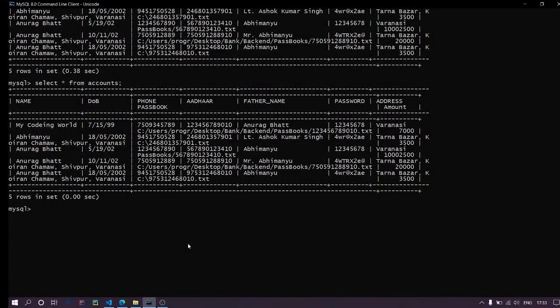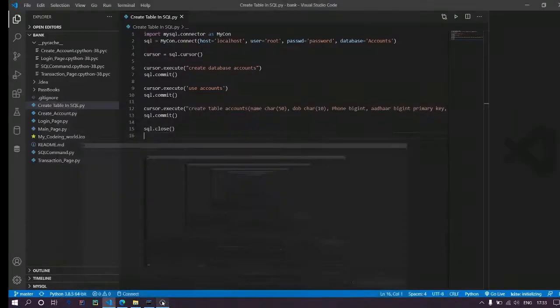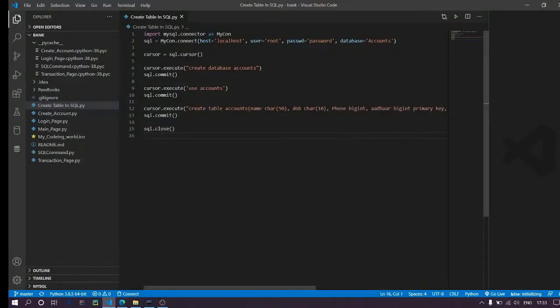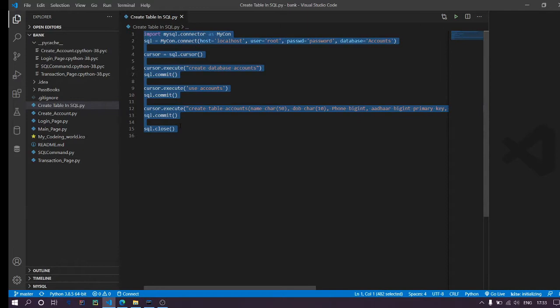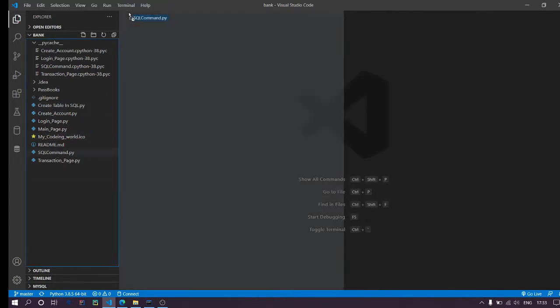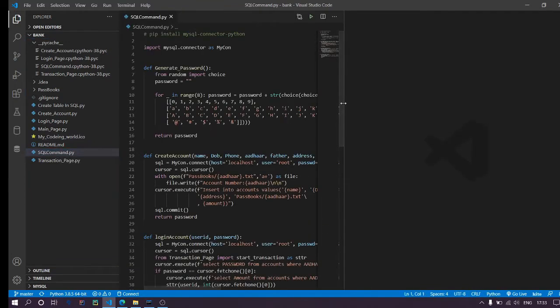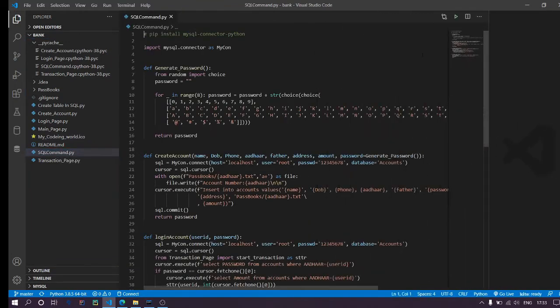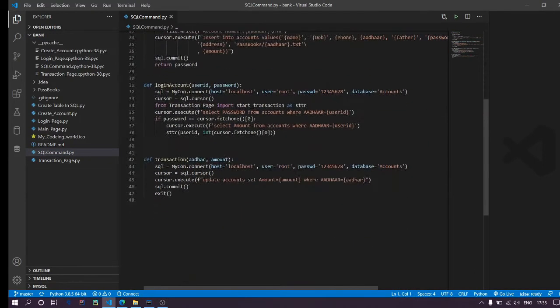Open in Unicode, so it's looking a mess, but it's quite good in the database. Okay, so let's close it. Let's close this too. Now yeah, this command would run. Okay, this would create the database in SQL and just close it. It would not be used further in our code. The main SQL command line, or we can say the one by which our project runs, is this.